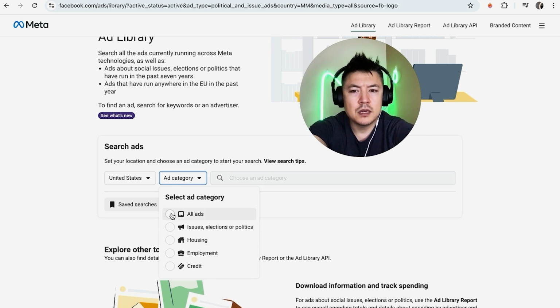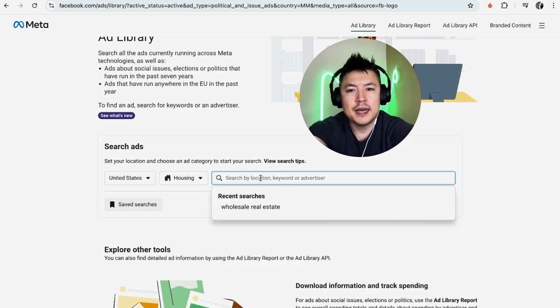This is going to be up to you. A lot of times I'll just search all ads. However, sometimes if you don't click the ad category, you might pull in other industries that aren't really related to yours. So for this one, I'll do all ads. And then what you're going to do here is just type in a keyword, or if you know the company name, you can just type in their name.